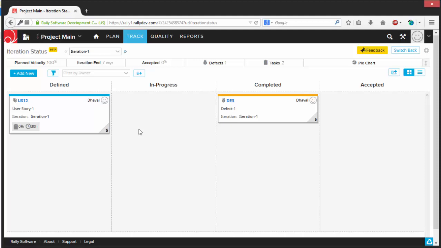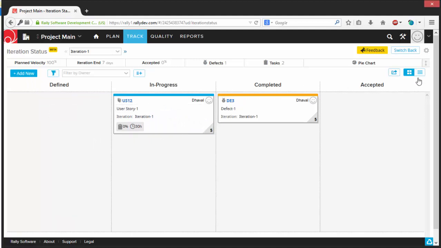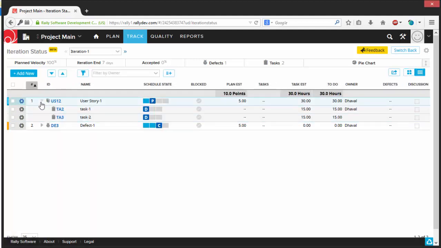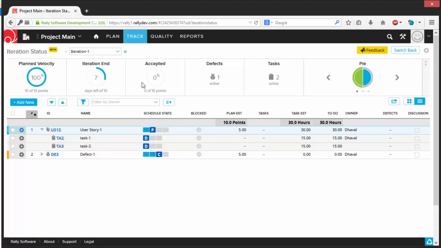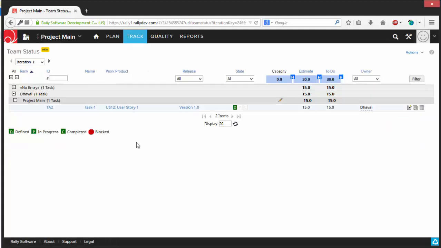You can update the status of the detail of your work from the perspective of a card on a board, or you can use the customizable tree grid. Statistics on the top provide the product owners and other leaders information on the team status. The team status page shows hourly capacity and tasks for each team member.